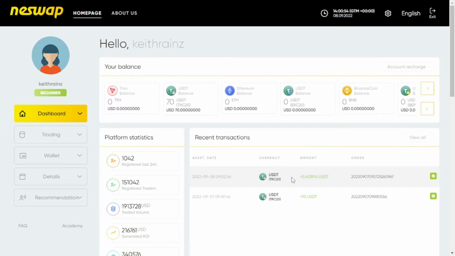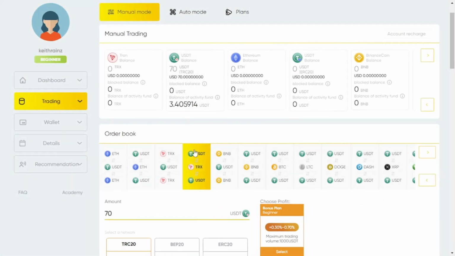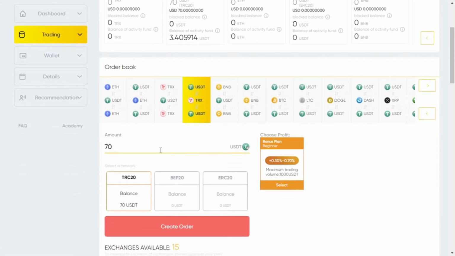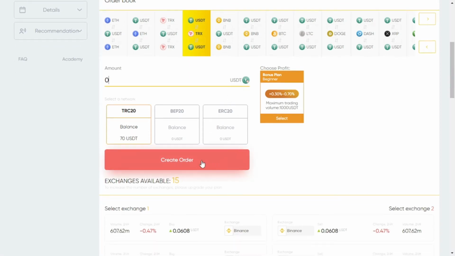So to get this USDT for free, all you need to do is simply click on trading. When you click on trading, simply choose the USDT TRX USDT order book, which is over here. Once you choose this order book, simply scroll down, and because when you first create an account you're going to have nothing in your account, simply enter 0 over here, and you'll be able to see that you'll be able to earn about 0.3 to 0.7%. Then what you need to do is simply click on create order.